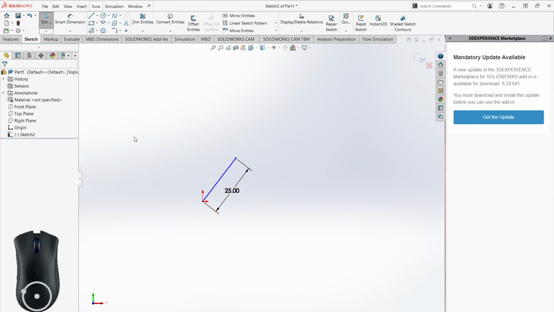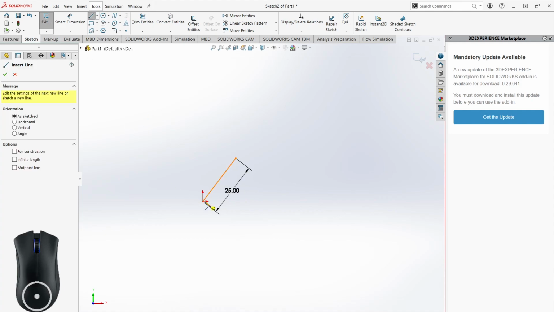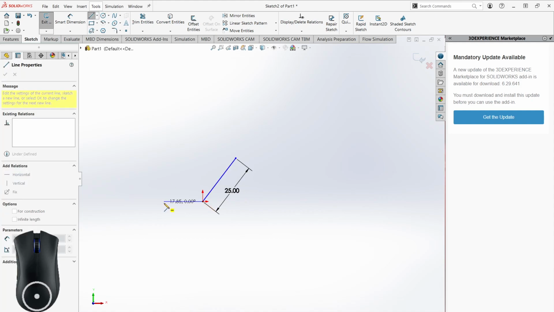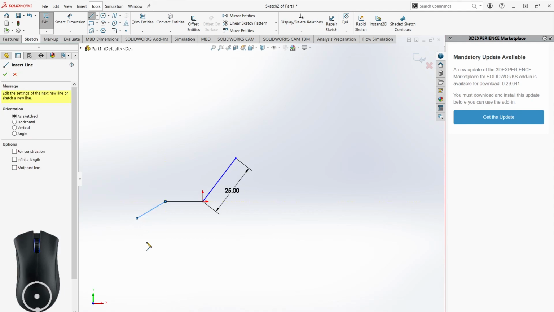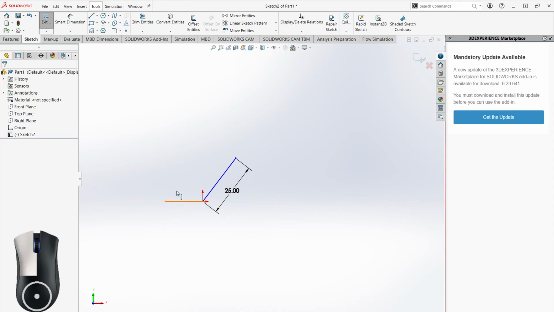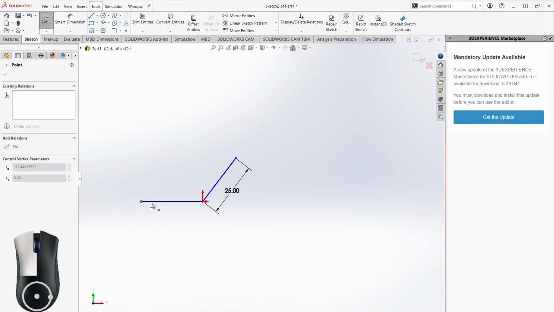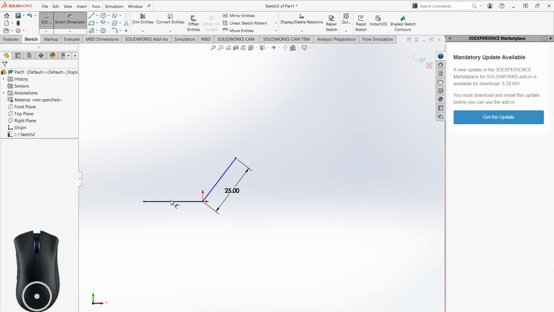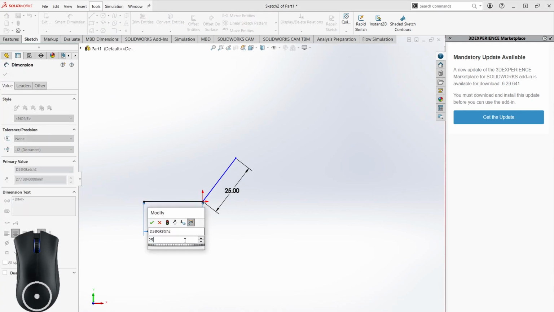But let's say I made a new line here. It's going this way, and you can see that there are two numbers there. The first one is the approximate length of the line. The second one is the angle to the origin, essentially. So if I do this here, since it was horizontal, it's going to automatically know that we want it to be horizontal. The only thing I can change now is the length. So let's make this one also 25.